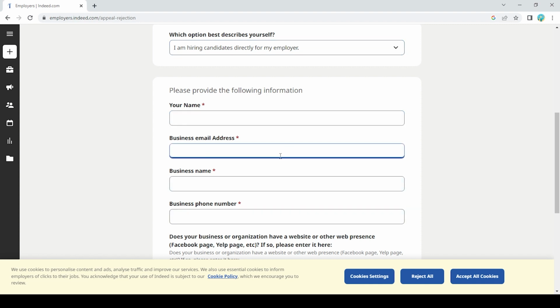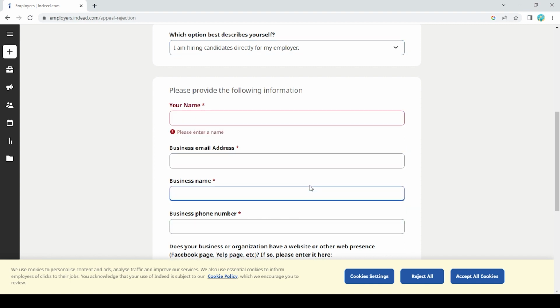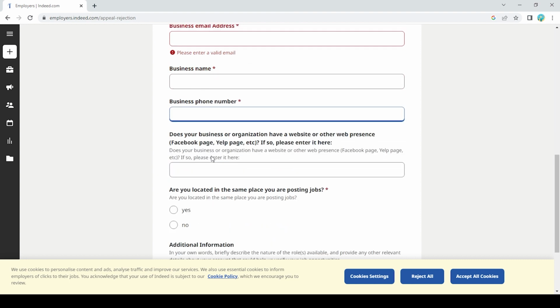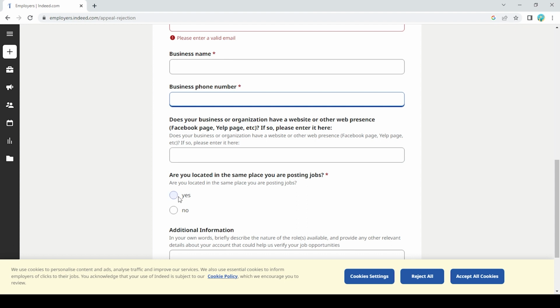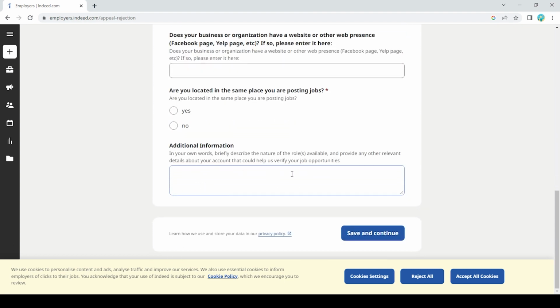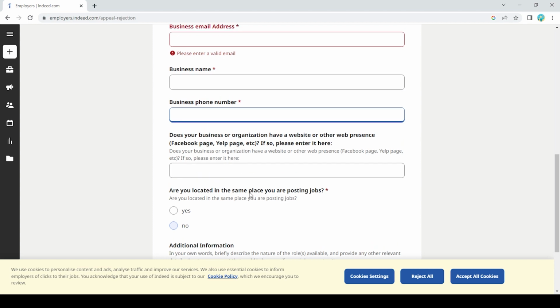Now type in your information: your name, business email address, business name, and business phone number. In here, you can also optionally add your website or Facebook pages. Additional information is also important and key. And then, when you're done, click Save and Continue.